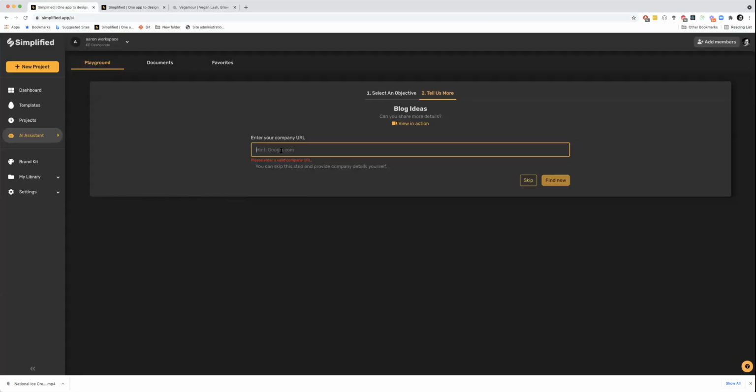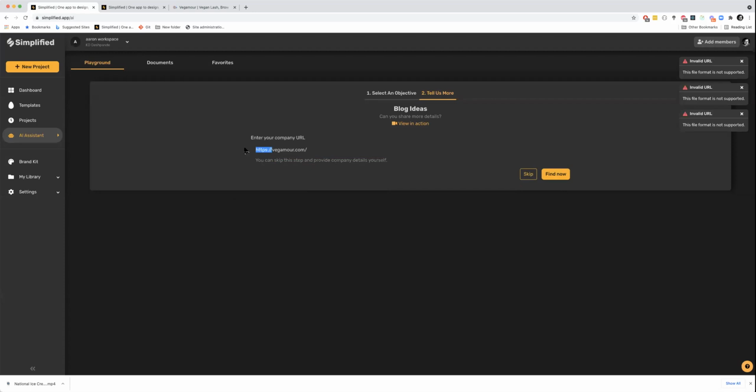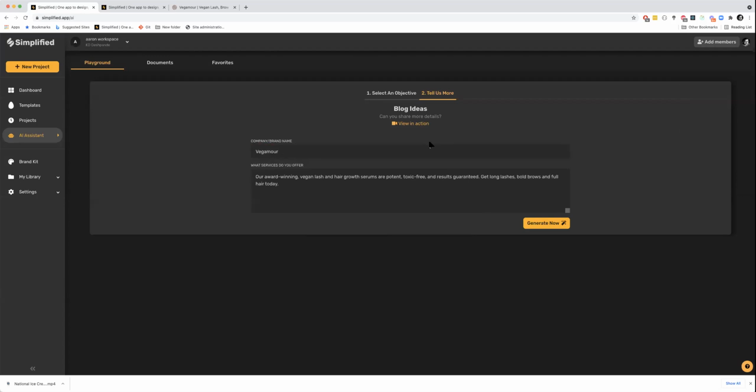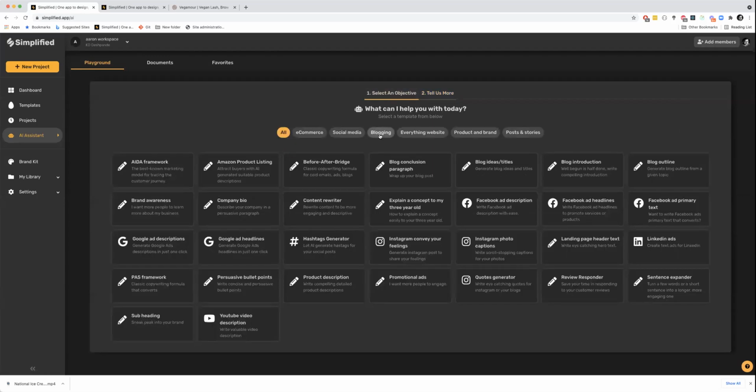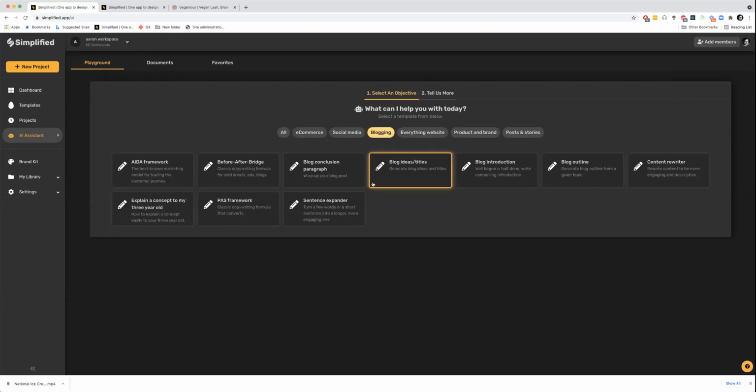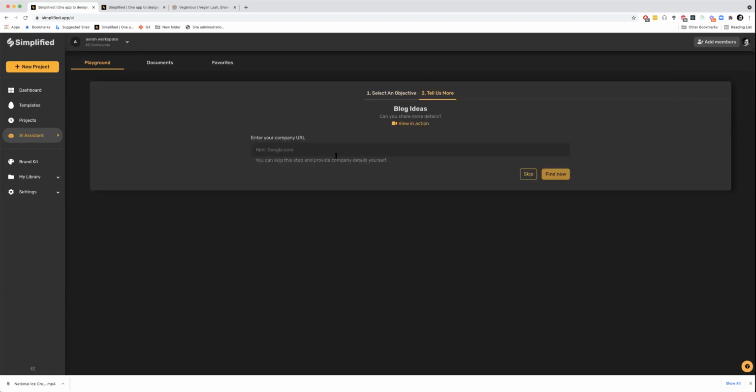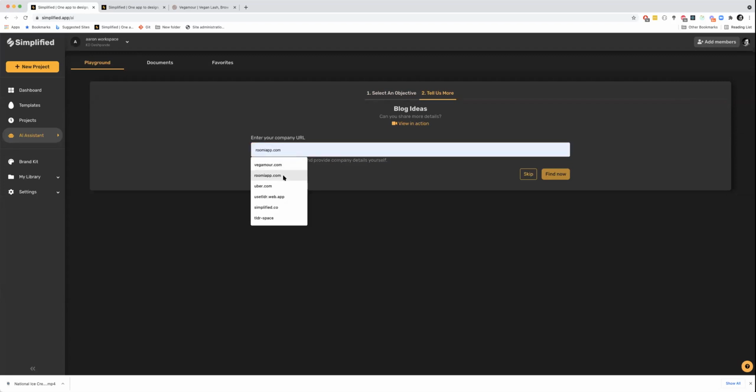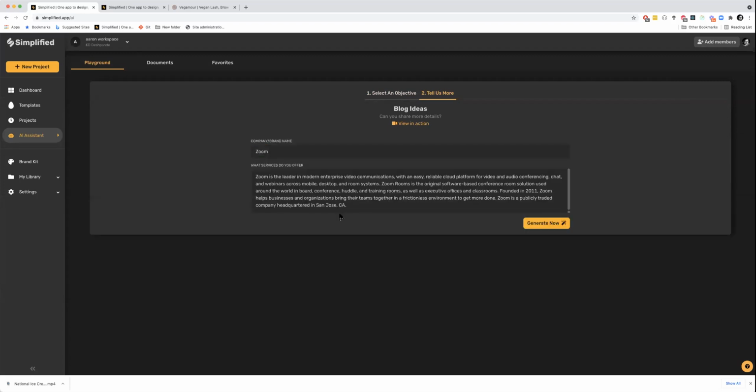Enter their URL here, like vegamore.com, and say find now. AI goes and finds the information for them for that particular company. Let's try another one. I'm going to click on blogging, click on blog ideas and title, and let's try maybe Zoom. If you see, it already fetched all the information about the company, where exactly this company is generated.